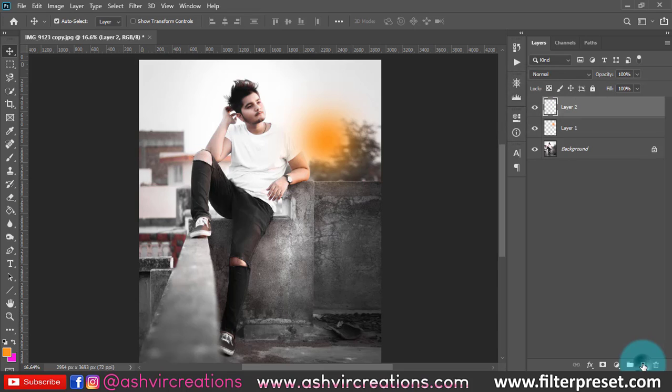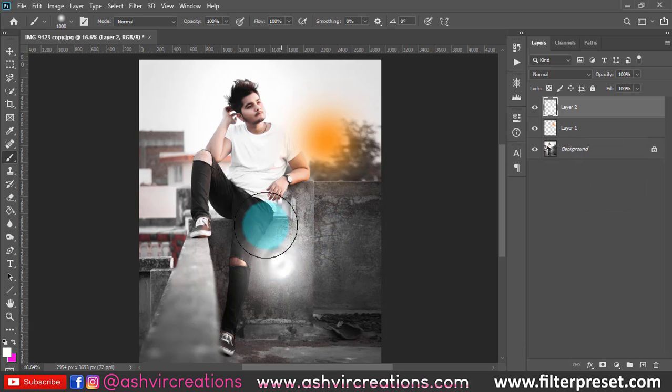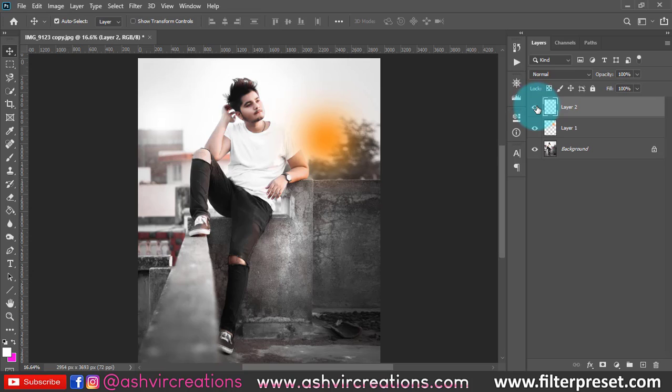Suppose I create one more new layer. Let's select the brush tool and I'll use a white color brush. As you can see, I have made two different layers in this photo. If I hide this, you won't be able to see this layer. So the background is not affected, which you have to understand, guys. The background is not affected, but whatever you do on top of the background is all on the layers.